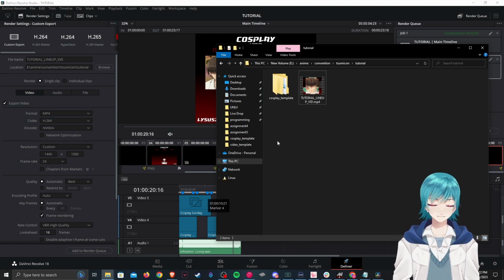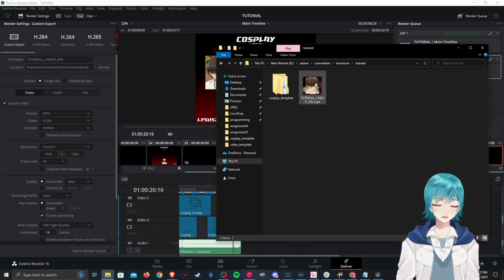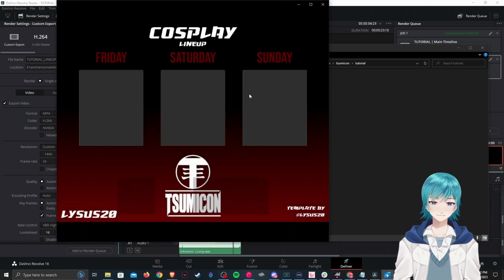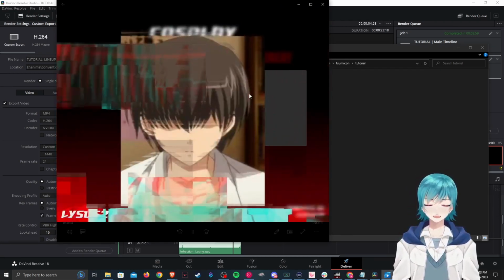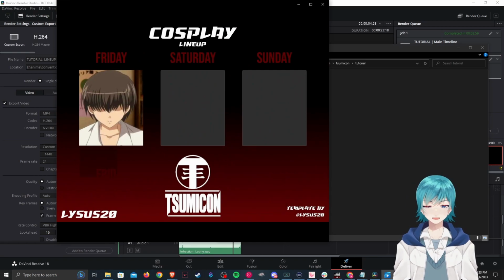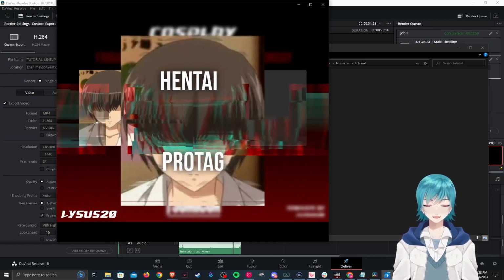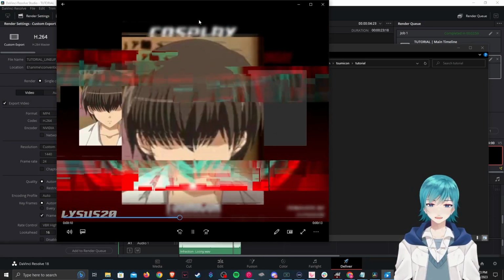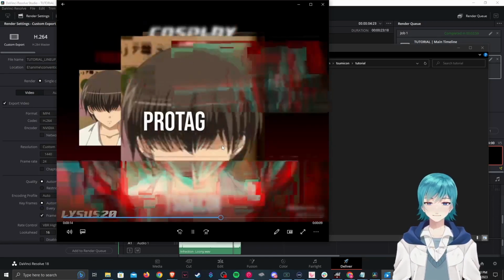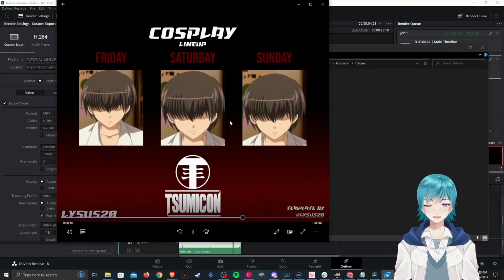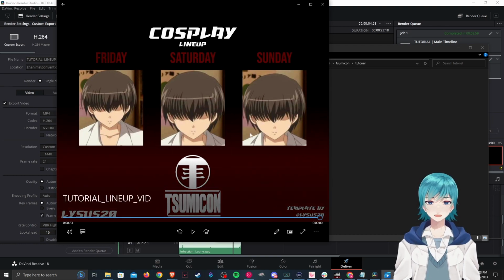If there is an issue, just fix whatever the issue is and just re-render it. So let's open this up. Looking good. Awesome. Okay. So there should be a slight glitch happening in the background, and that should be fine. So there's going to be small glitches happening around. But yeah, there you go.